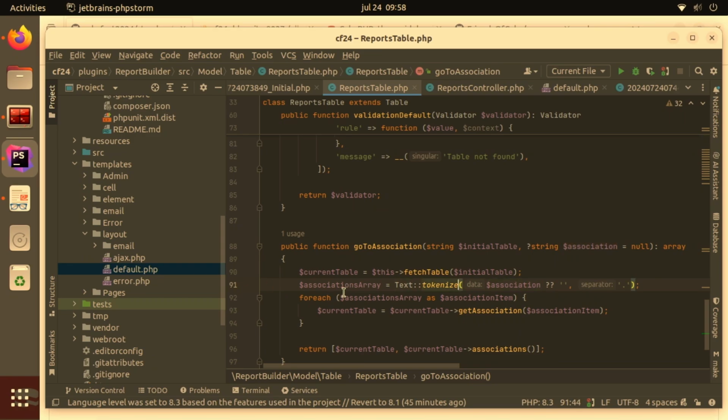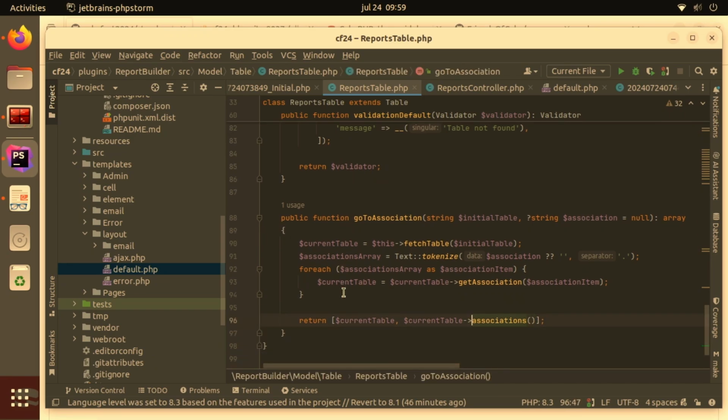If you tokenize the association using the dot separator, you will get an array of all the associations for a given table, right? And for each one of those in the array, you can get the association for that current table and then return all the associations. Okay.